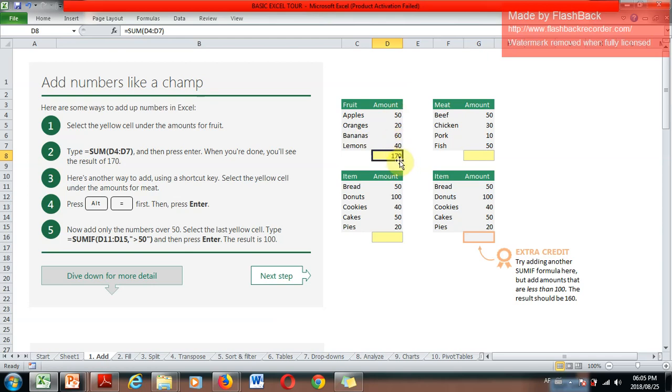Yeah. So again, if you are actually a meat vendor and you sold beef, chicken, pork, fish, you can try this in your machine, if you have a machine. So let's say you're a meat vendor and you sold beef, chicken, pork, fish, and you want to know the total amount, you can still do the same.